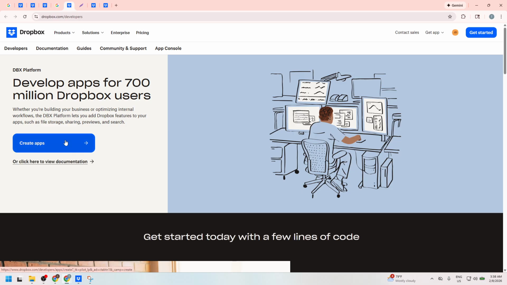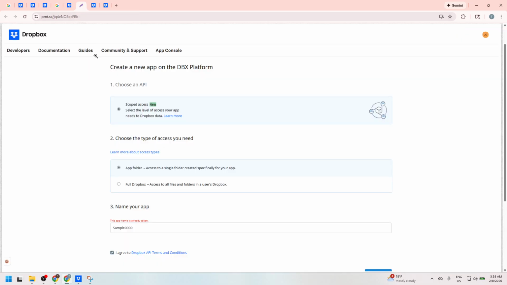When asked about the access type, choose Scoped Access. This is the recommended option for newer apps because it lets you grant only the exact permissions your app needs, which is better for security and easier to manage later.